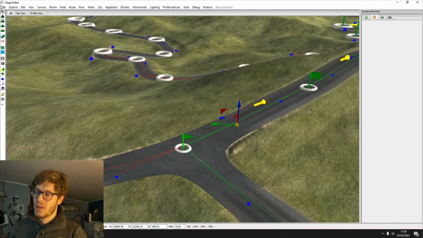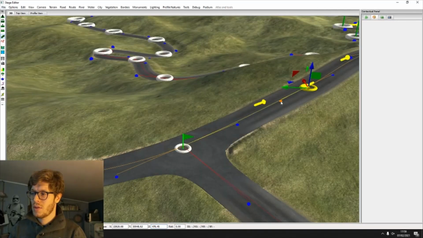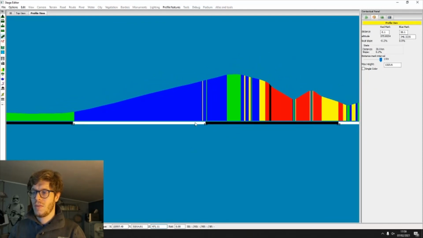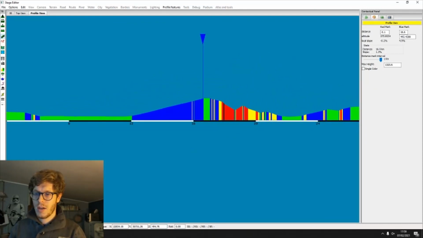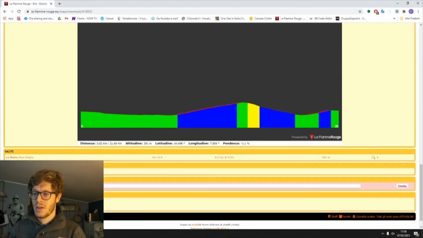Okay, it's a bit better. I can move this up also. Now I think that, yes, it can be like this. So we've got the blue line, exactly as the GPX files are presented in La Femme Rouge.